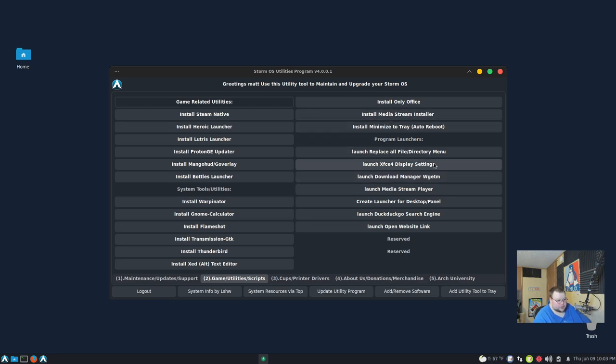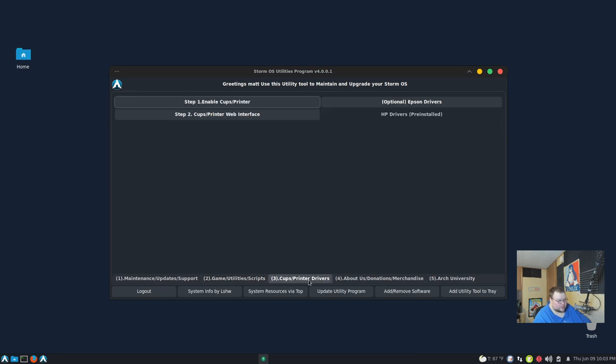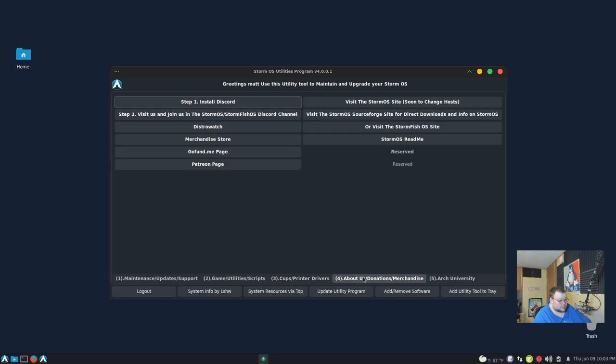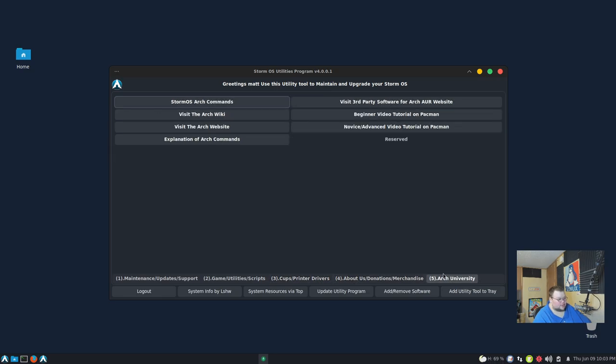You can also launch some settings panels from here as well. We also have things for printer and CUPS drivers, donations, and the Arch University, which is a place where you would get information and support. So things like the Arch Wiki are linked to here, the Arch website, and some of the commands for the specific version of Linux you can get here as well. So this is the welcome app, but again, it doesn't start up by default.